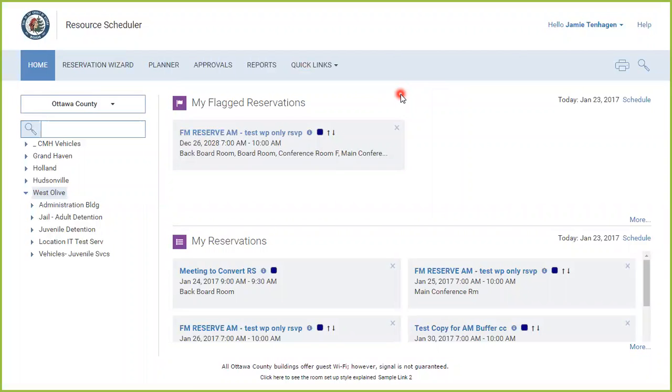This training will cover the Resource Scheduler web portal dashboard. All room details can be found in the Resource Scheduler web portal. Think of the Resource Scheduler web portal as your dashboard for viewing events, obtaining room information, checking on your reservation status, and viewing setup requests.